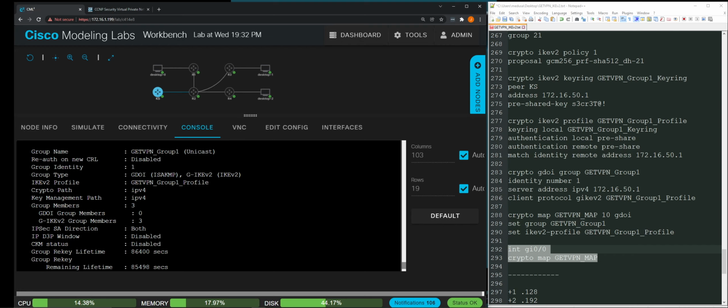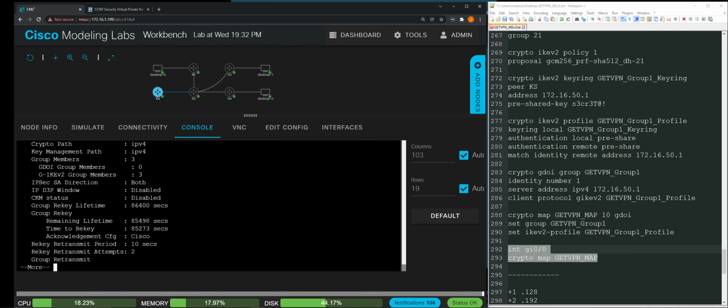So group identity is 1. We're doing IKEv2. You can see that we have 3 group members. So that's R1, R3, and R4 are the IKEv2 group members that have all registered with this key server. We don't have any rekey. We looked at the rekey database a minute ago, and it looks like nothing was in there because, I guess, by default the phase 1 SA lifetime is 24 hours.